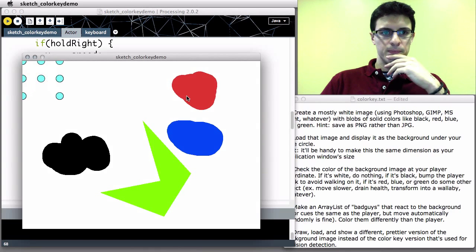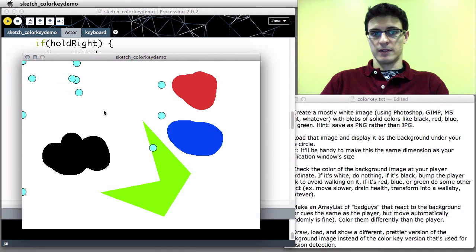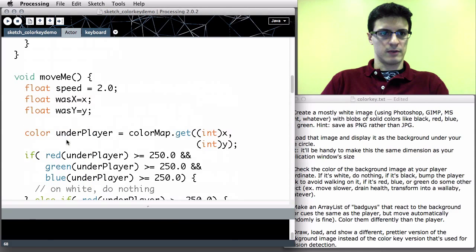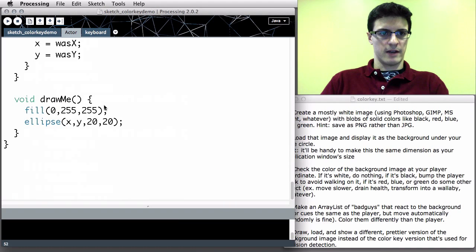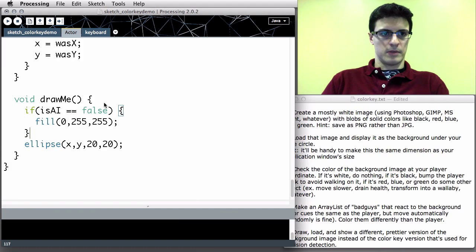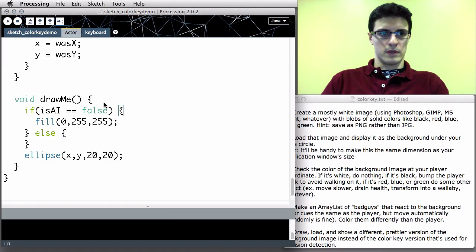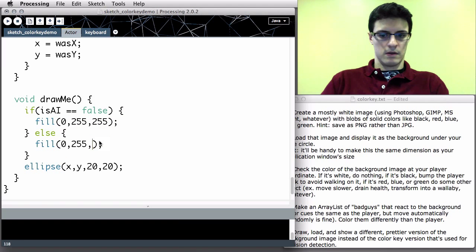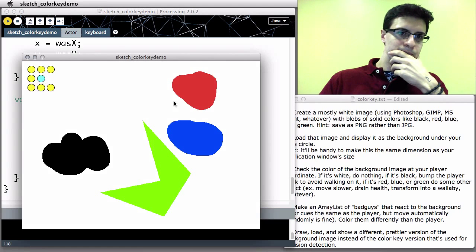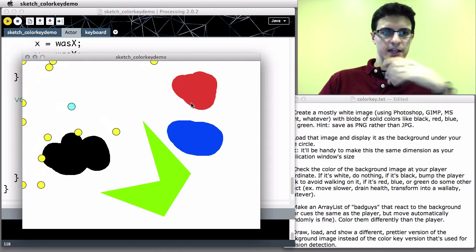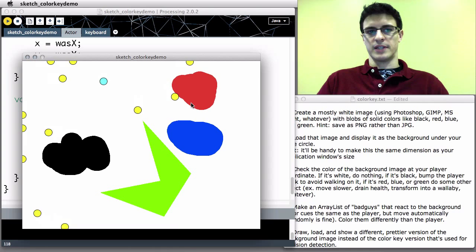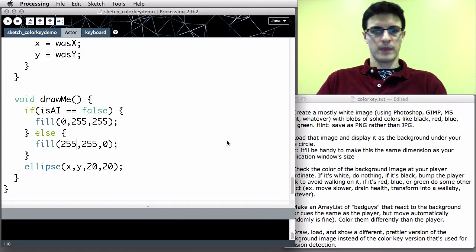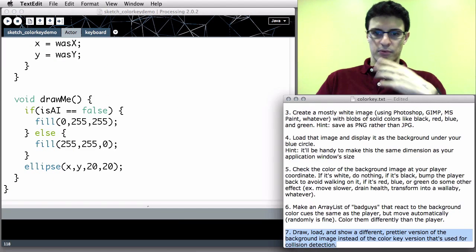I'm going to press play. Oh, they're not drawing a different color. So let's do, remember, that's why we have this: is AI. Let's go down to where we pick cyan for our player. So our player is still cyan, whereas AI will be, let's say, yellow. I'm going to press play. There we go. You see we've got some AIs, and you'll see that they also won't walk over the black. They'll have the same speed effects, and the blue will also reset them, just like it does for the player's character. Now the last step is to draw, load, and show a different, prettier version.